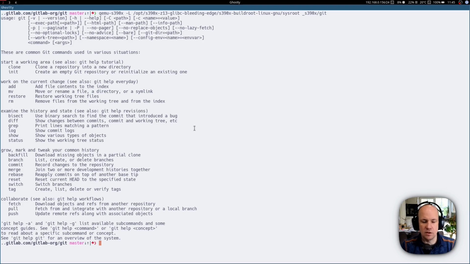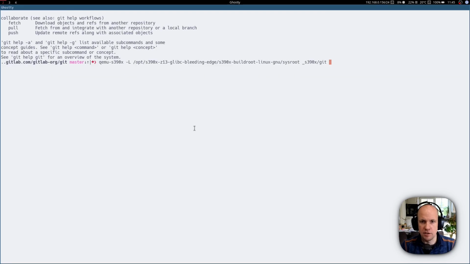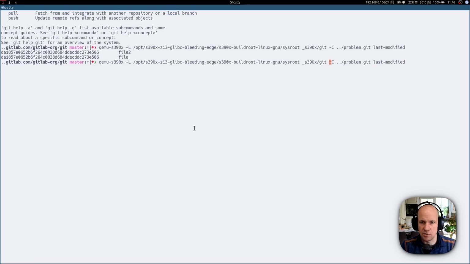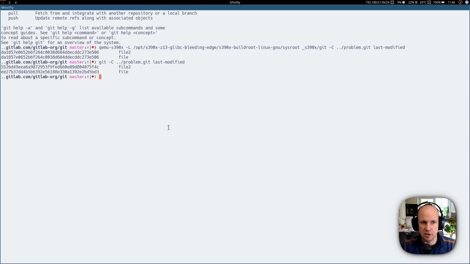So we can reproduce the issue we have. For example, if we run this against the problem repository and we say git last-modified, we're getting this output. This is actually not what we expect. If we would run it with git built for the current architecture, then we get this output. So we can see an obvious difference in output. Now we can start debugging this.